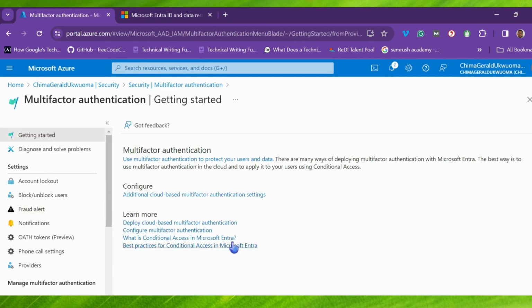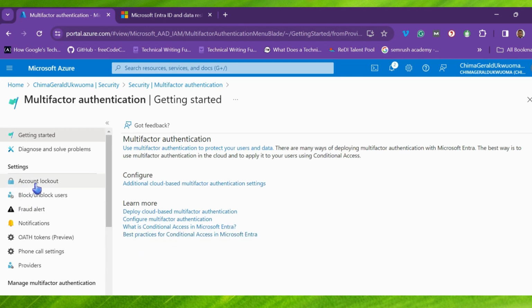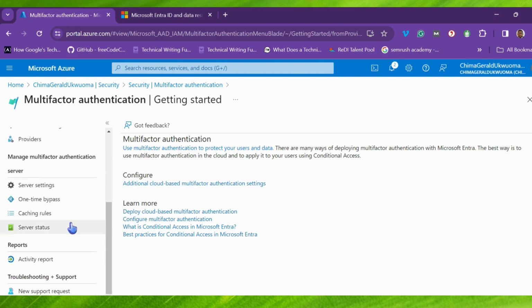Let's check multi-factor authentication. You see here, you can lock out users. You can block or unblock users. What do I mean by blocking or unblocking users? Maybe a user that already has a high security risk sign-in. You can block that user until it is confirmed that everything is okay. And also, you can perform different configurations. You can perform cloud-based multi-factor authentication. You can also perform conditional access. And also, you can perform one-time bypass.